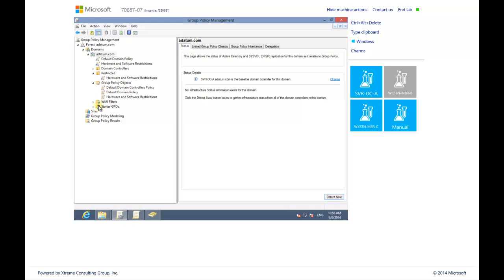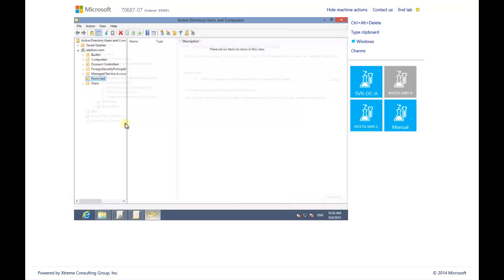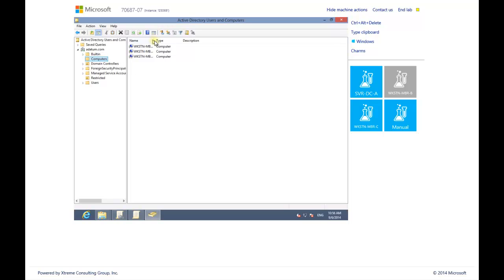So we're on workstation member B. If we look under Active Directory users and computers, we can see the computer is underneath the domain called adatum. So any group policies that apply there should apply to these computers here.